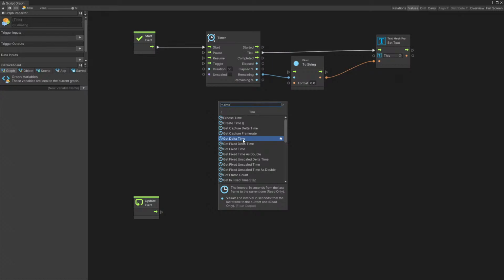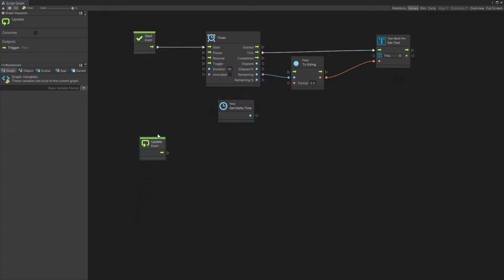So this interval is seconds from the latest frame to the current one. So this will return you the delay, or the time that has passed since the previous frame. So if you're just using the update event, you can use the delta time to add this delta. Basically the idea is if you add these delta times together, then you should actually get how long the timer has been running for.